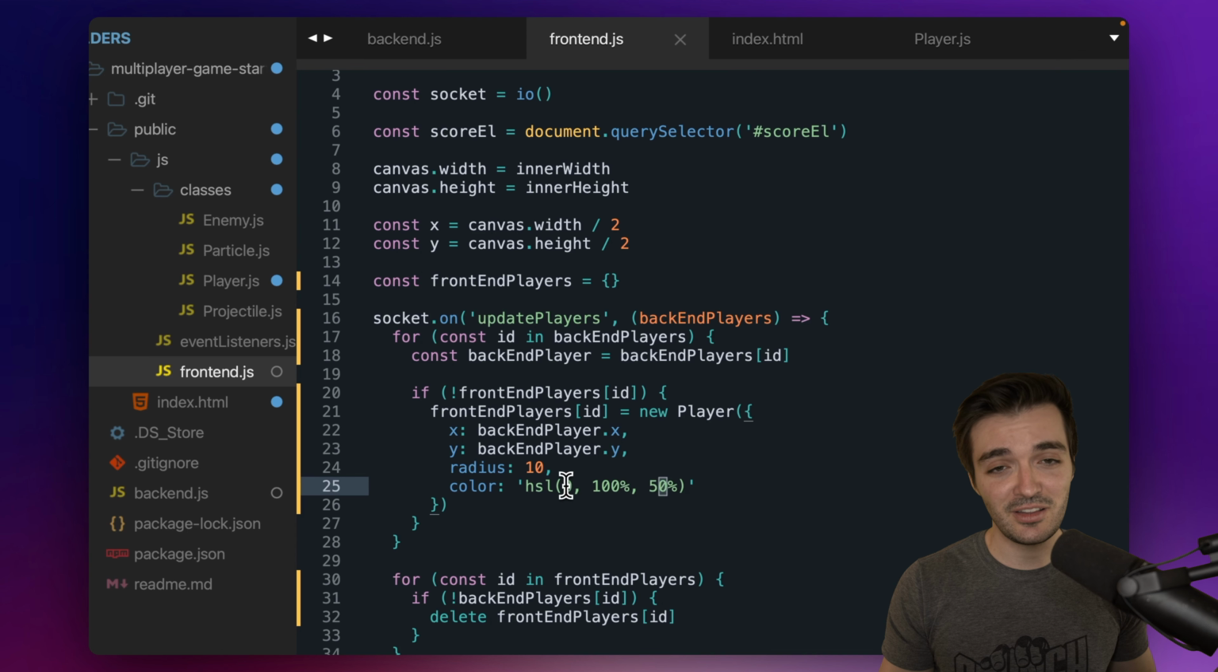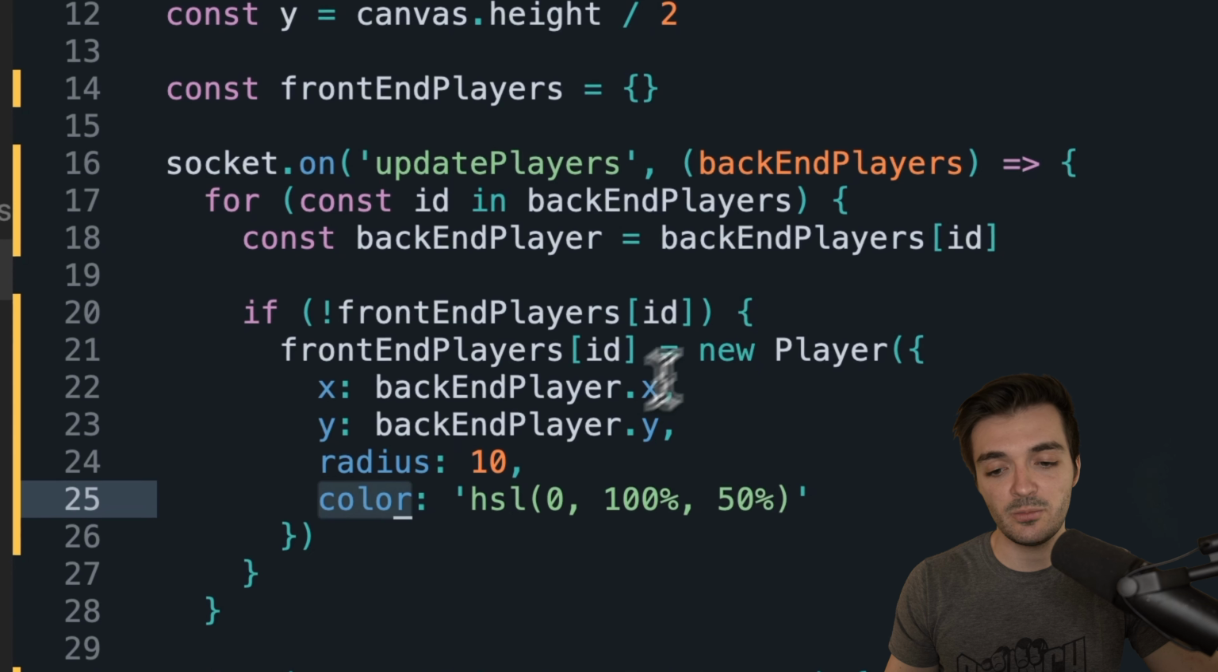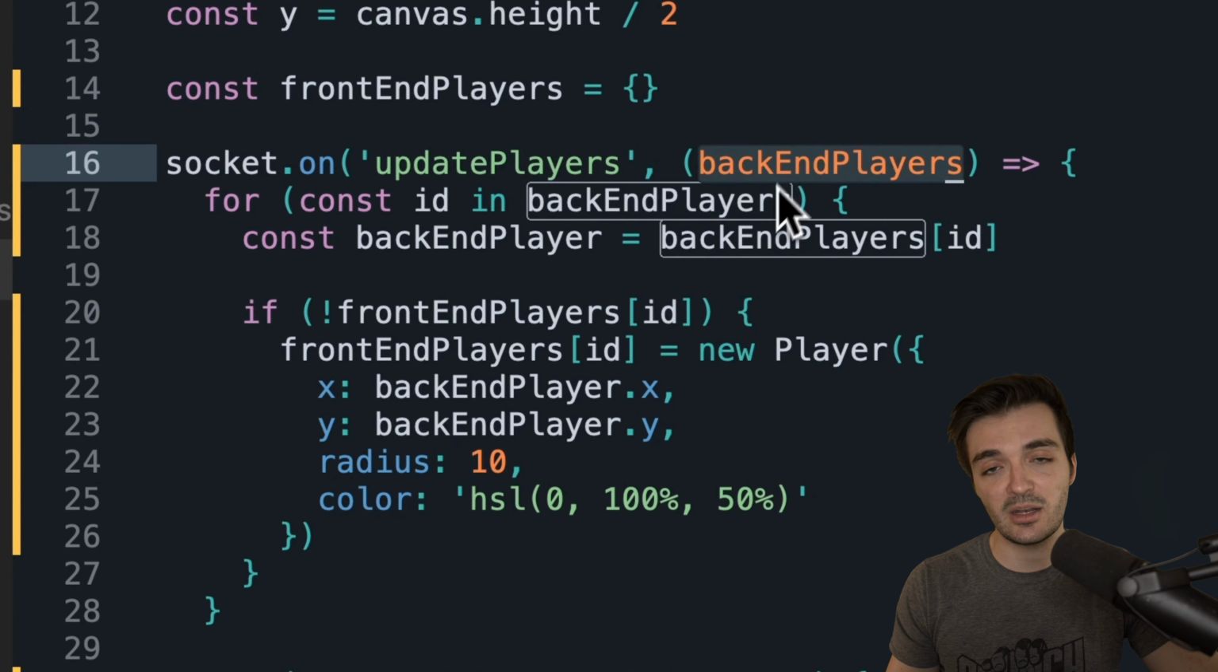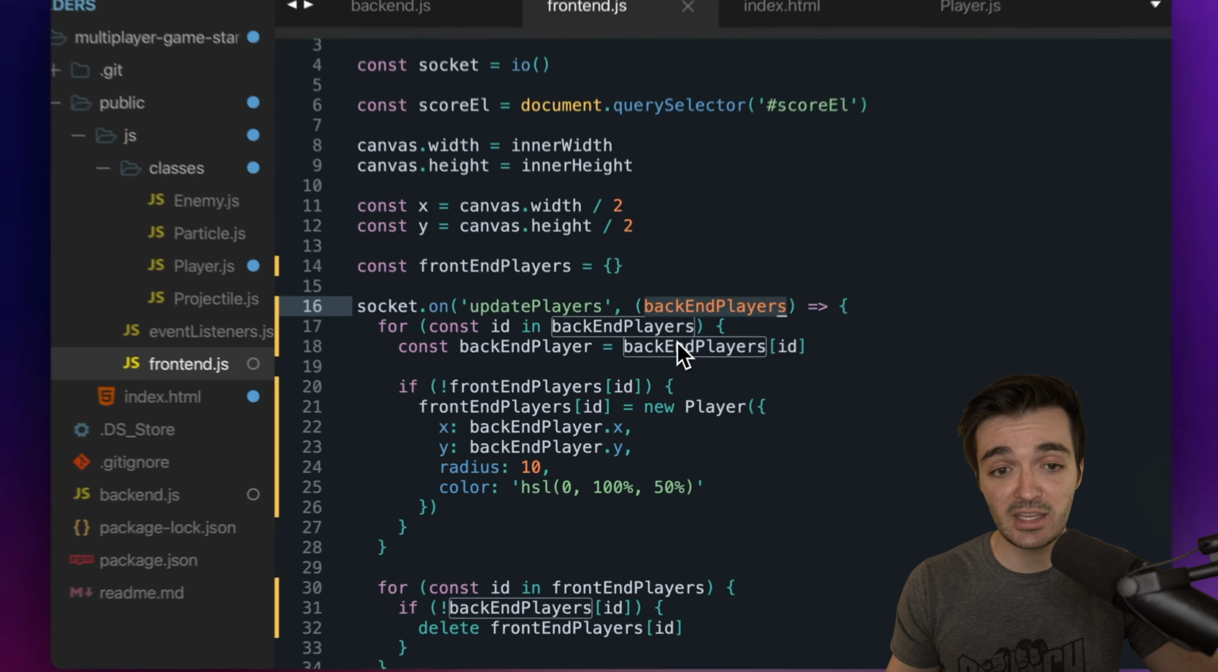So instead of generating this on the front end, where a player could cheat and manipulate this color, we want it to be done on the back end, so the player has no say of where it's done and what color they are. So yes, we are going to be passing through a color right here, but it's going to be dependent on the backend players we pass through the backend.